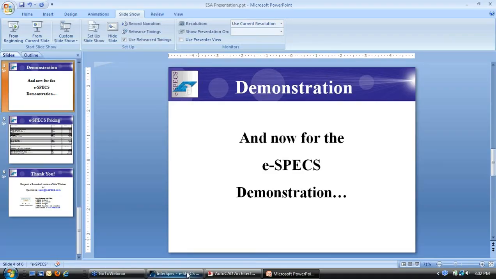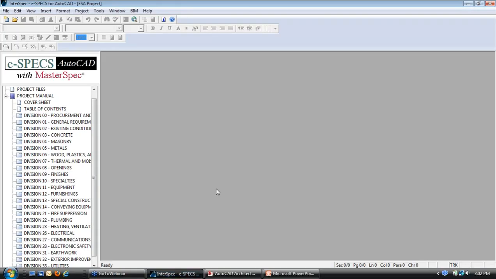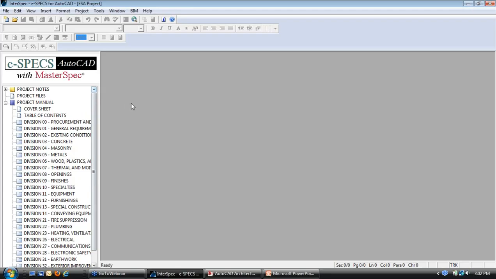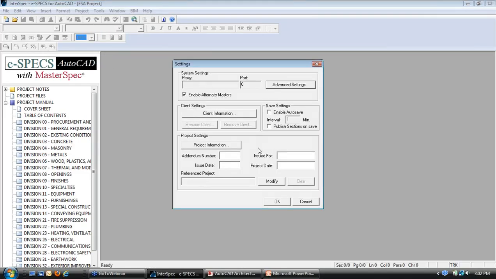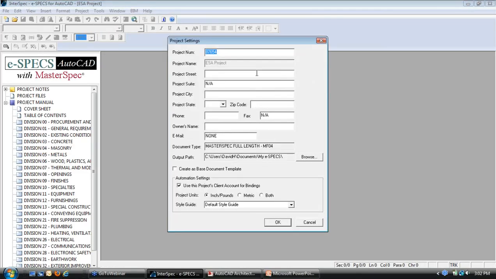So we're going to end the slideshow, and I will bring up the eSpecs for AutoCAD application. A little bit about the interface here. On the left-hand side, you'll notice the eSpecs Workspace. As I start inserting spec sections into my project manual, they will be located under the appropriate division on the left. On the right-hand side, in this gray area, is the eSpecs editor. And once we get some spec sections built into the project, we'll go through a lot of those spec editing capabilities.